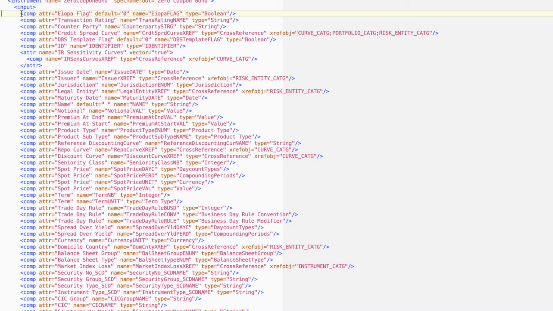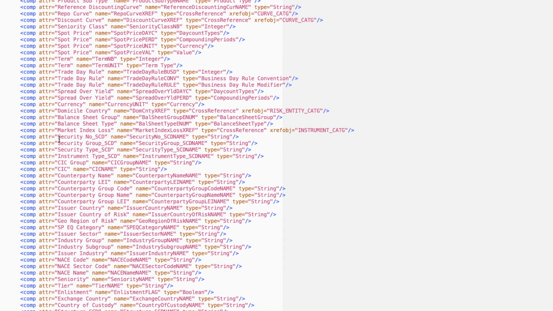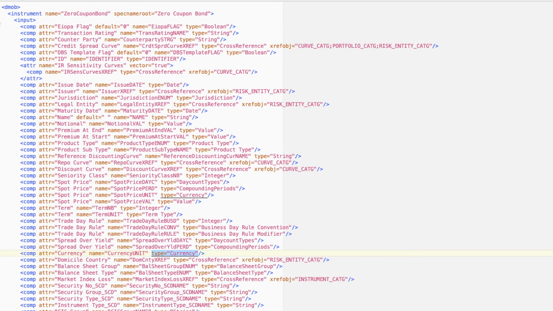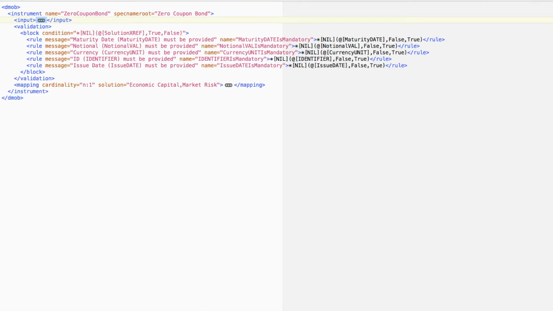In the input section, all the attributes that can be present in the input file are defined. The attribute is the name of the column in the input file. The name is the name of the attribute in the database, and the type is the type of the data. The validation section contains a list of validation rules. The message is the text that will be printed in the audit file. The name is the name of the rules, and the last component is the actual validation rules used to validate the record.